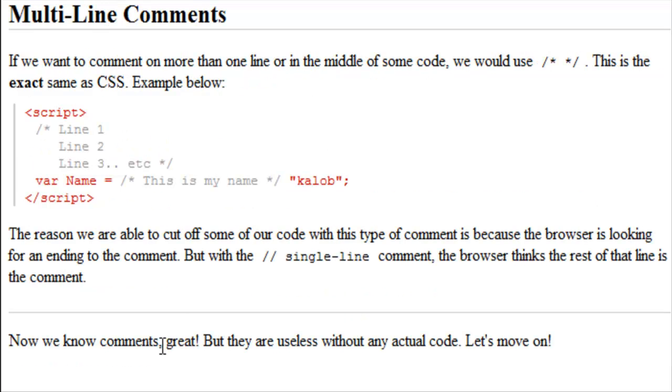We can use a multi-line comment. If we want to comment on more than one line or in the middle of some code like we just did, we'd use a slash asterisk and then an asterisk slash. This is the exact same as we did in CSS, and the example below will show you what I mean. So here we opened our comment. We have line 1, line 2, line 3, etc. And then we closed our comment. Anything in here is going to be commented out, and the browser will not execute that code. It will read it, but it will not execute it.